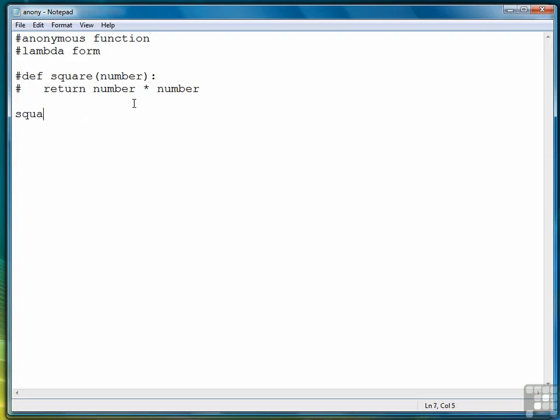We'll use the word square as our variable name. So to create an anonymous function, we first use the word lambda, followed by the parameter that we want. In this case, we're just going to have one parameter, and we'll use x. That's a very common parameter naming technique with anonymous functions, to use single letter parameters. Followed by a colon, followed by an expression. And that's very important. Let me space that a little bit better.